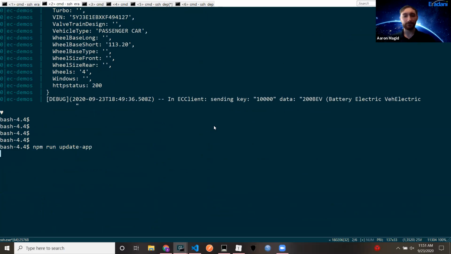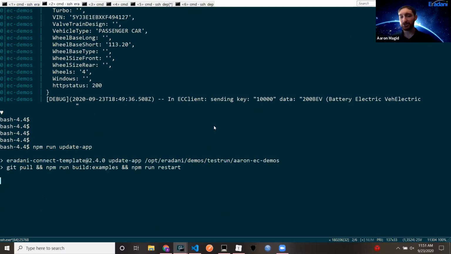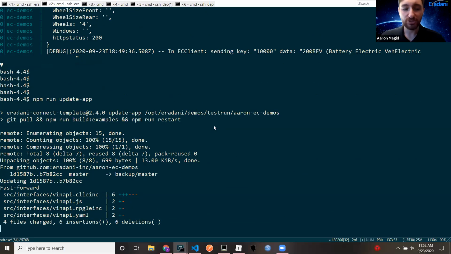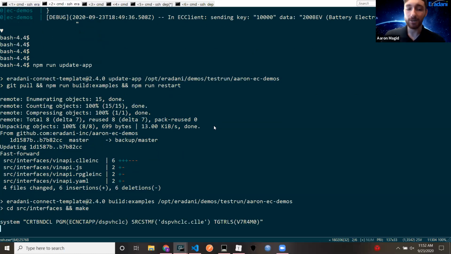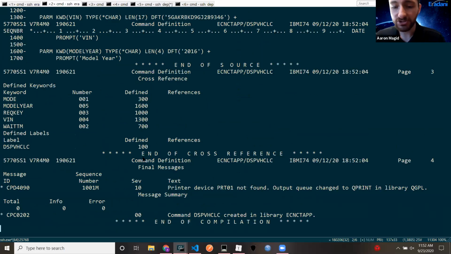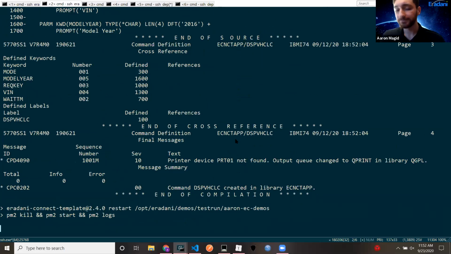I'm going to update the app. That's going to pull down the latest code, recompile my programs, and then restart my JavaScript server so that it has the updated code. One of the things to note here is that we just got a whole bunch of compiler output.